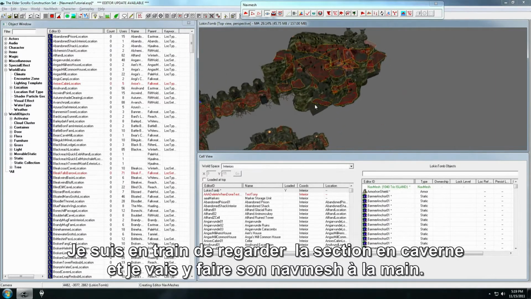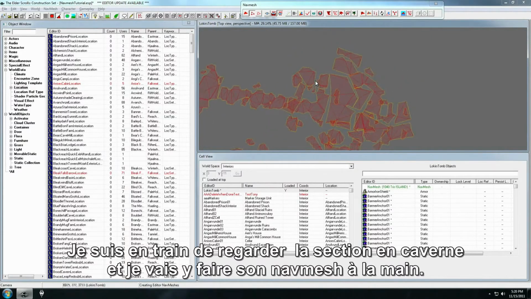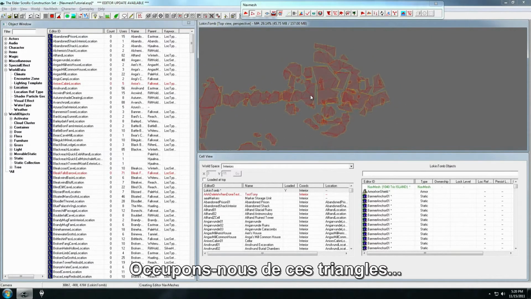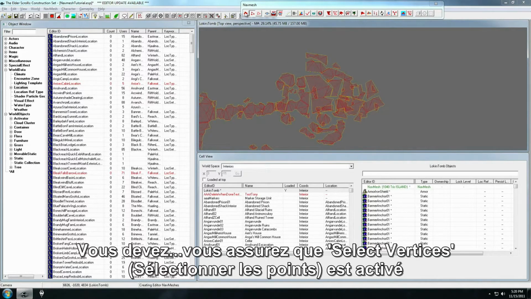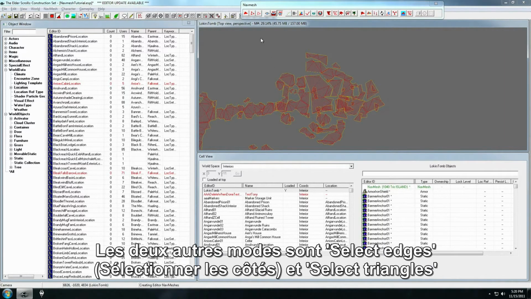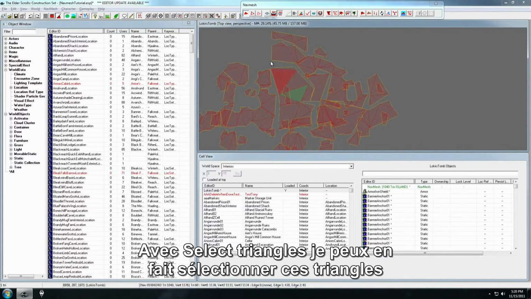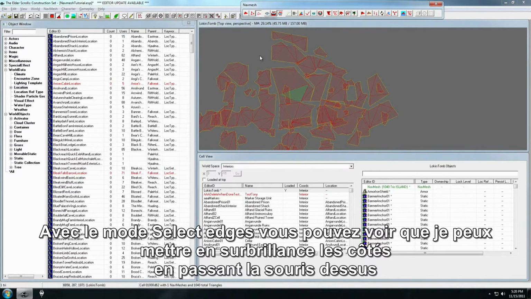I am looking at the cave section right now, and I am going to Navmesh this by hand. So let's get rid of these triangles here. You have to make sure that select vertices is on. Otherwise, if it's off, you can't actually select anything at all. The two other modes are select edge and select triangle. With select triangles on, I can actually select these triangles.